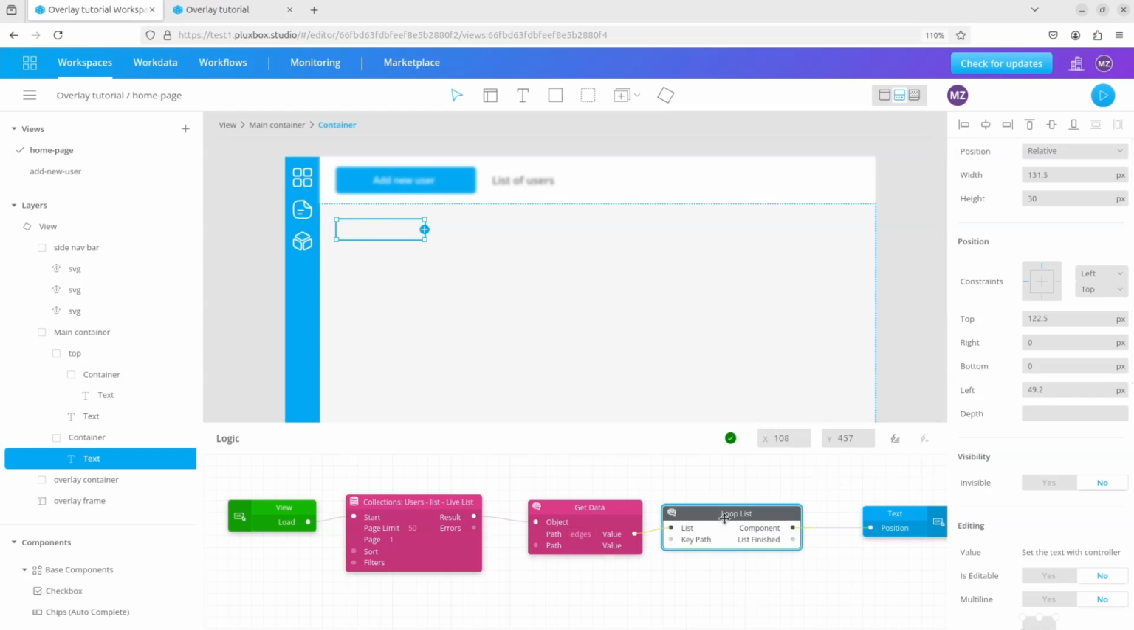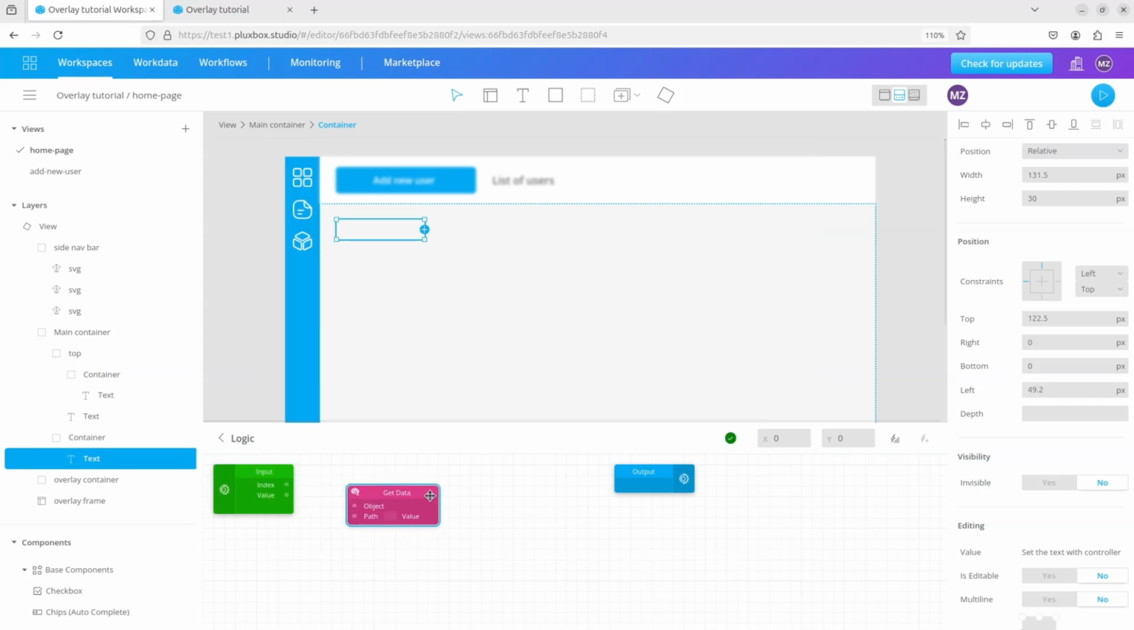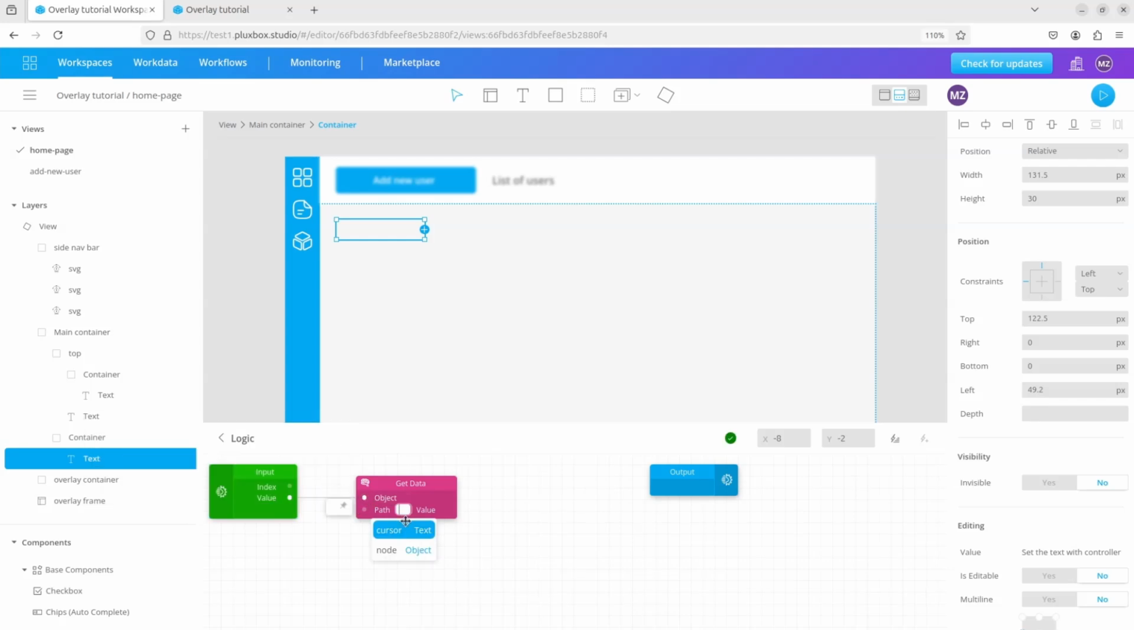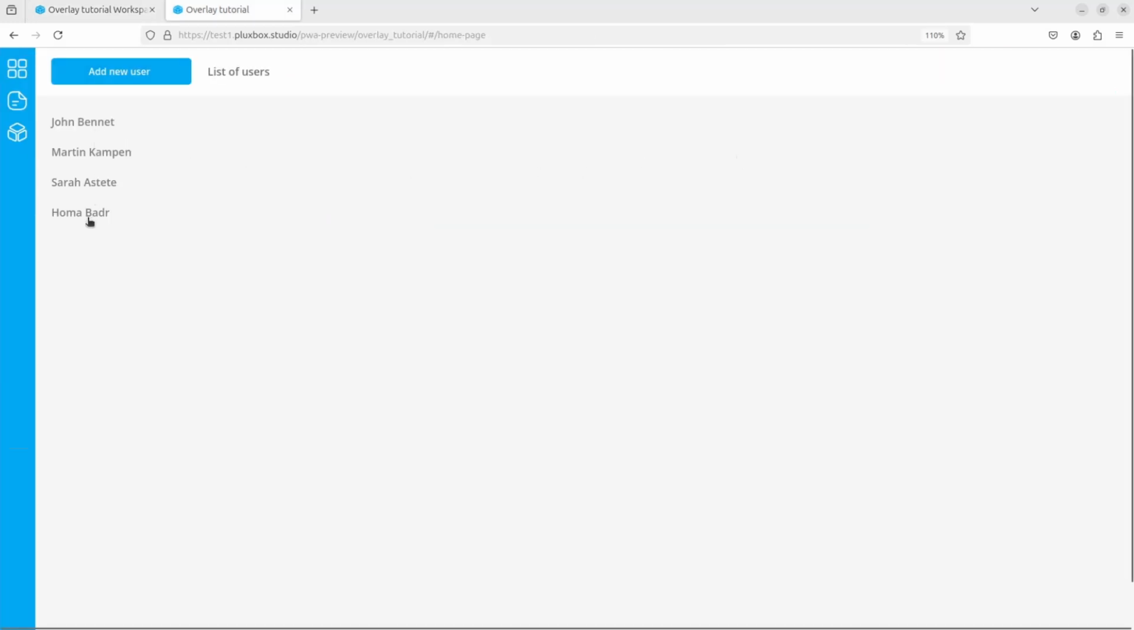Now we have to double-click on the loop list. Add a get data block and connect the value attribute to the object attribute of the get data block. For the path, select node and then select name. Again, select your text element and this time connect the get data block to the value attribute of the text element. Let's see the result. As you can see, all the names in our data collection are displayed here.